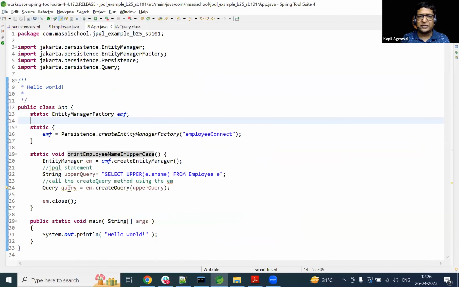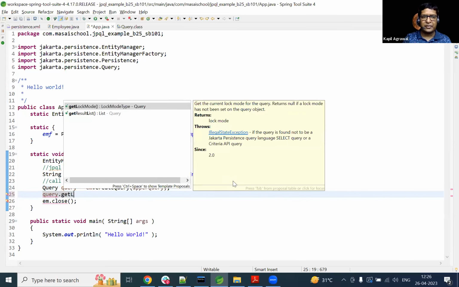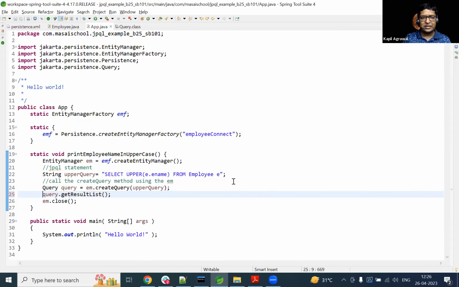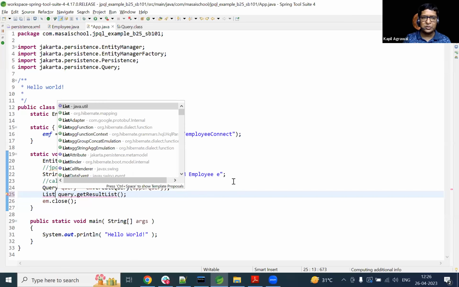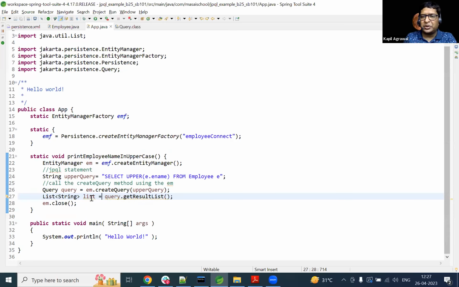I'm coming to App.java. The query is there. Using the query, I am going to call the getResultList method, and it is going to give me a list of string type. Is that okay? And once the list of string type is available to you, then simply using the for each loop, you can print all the names. Yes or no?